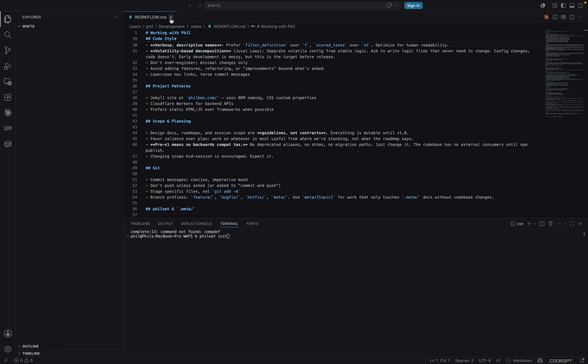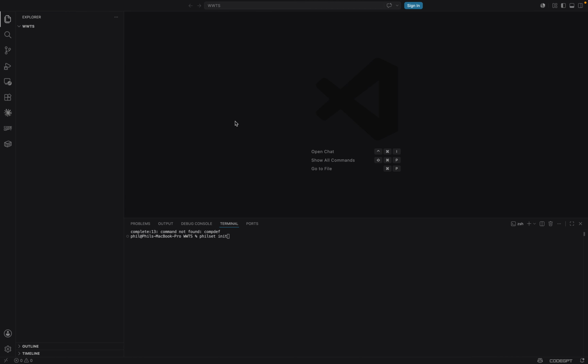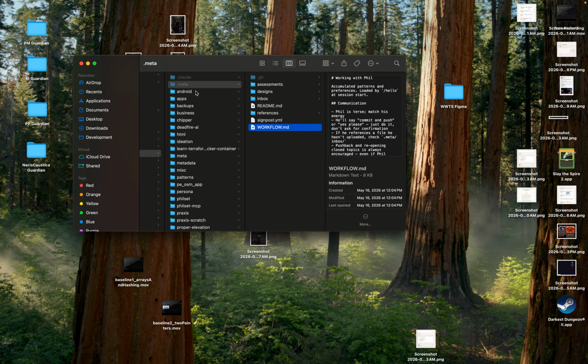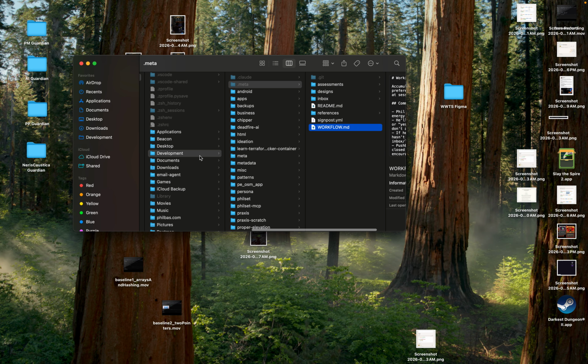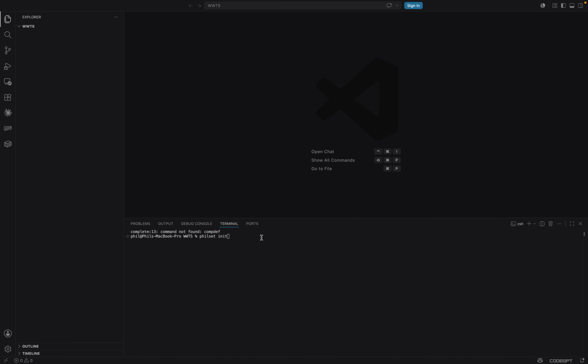And over time, it creates a much smoother development experience. So that belongs in the root level development directory, which is why you start by typing in philset init, and that'll prompt you, okay, what's your development directory called? You give it that, and then it's like, all right, we're good to go.